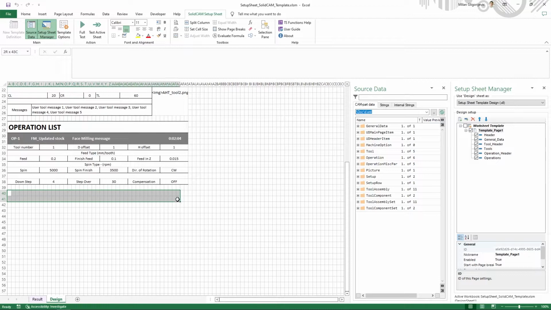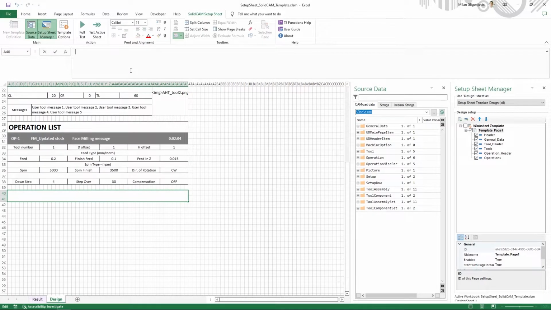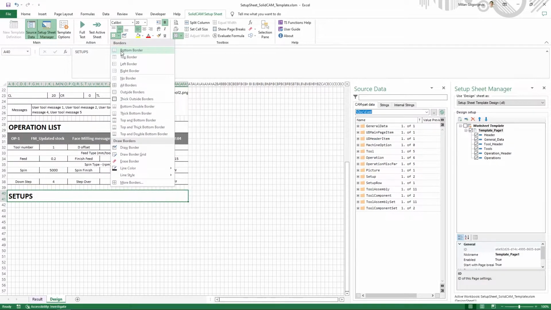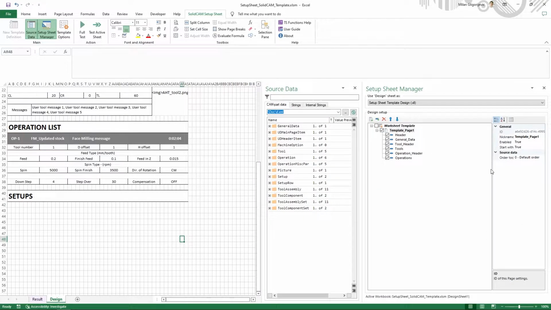Okay, so we'll need to merge this range of cells, for example. And what do we need to input? Setups. Okay, so setups. We need to align it, set a font, also bold and align to left. Also, we need one bottom border and one top border. So now let's define our section.